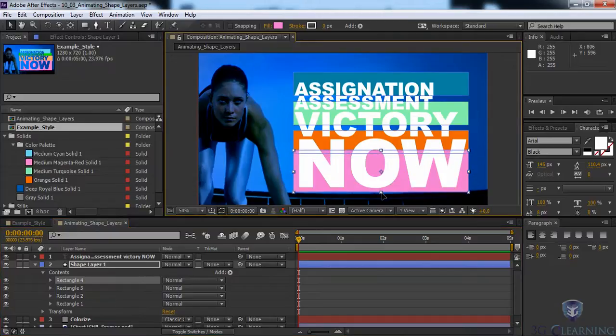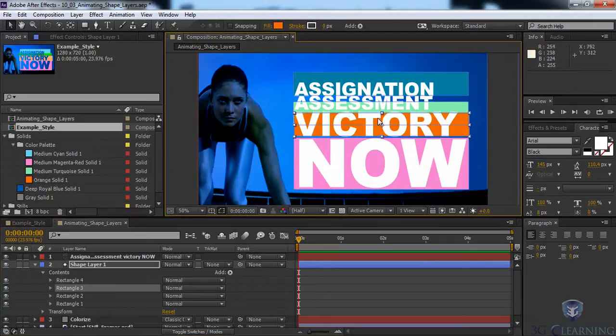Now I'm just going to make our shape a little bit larger than what we need. So I will scale this up here and reposition. Click on orange and reposition that up there a little bit.